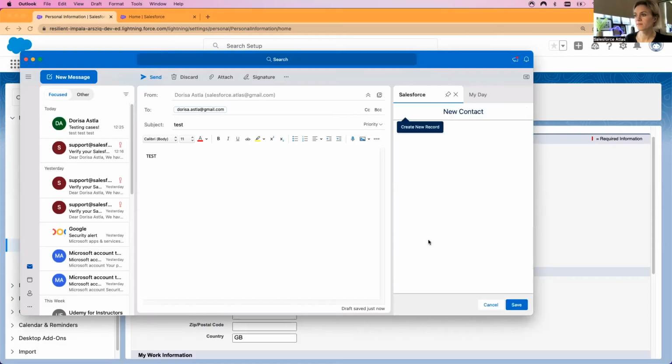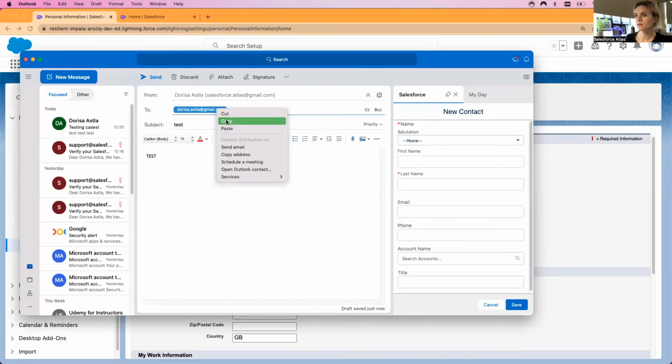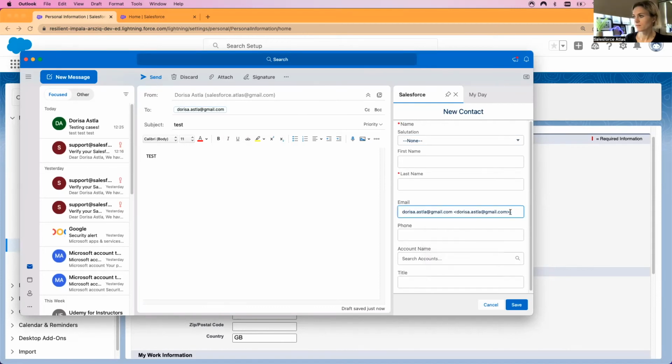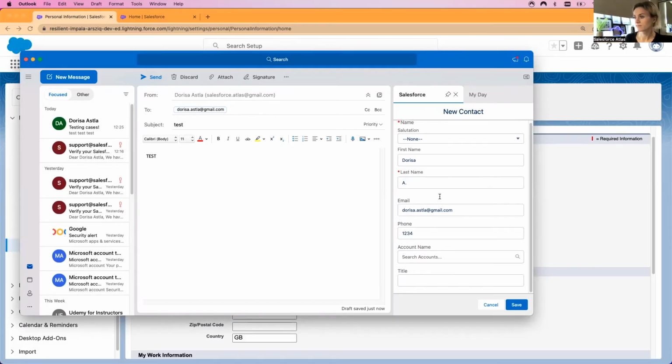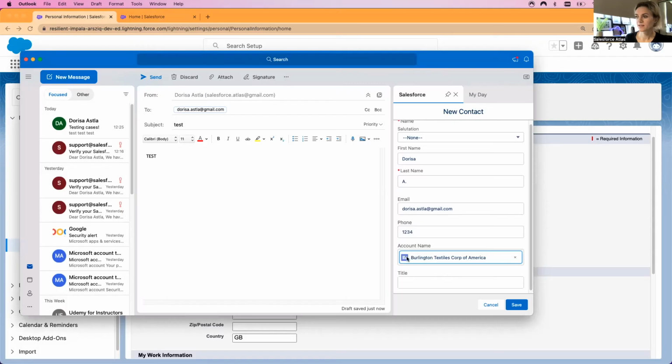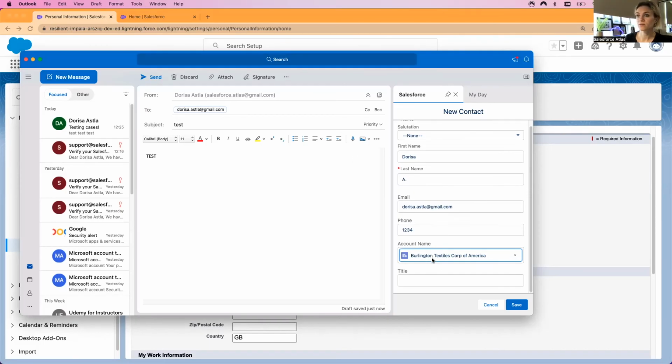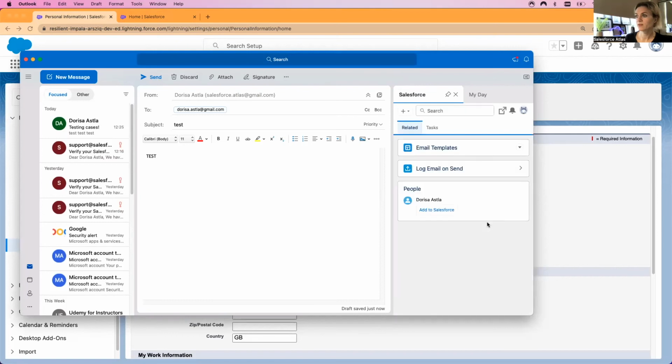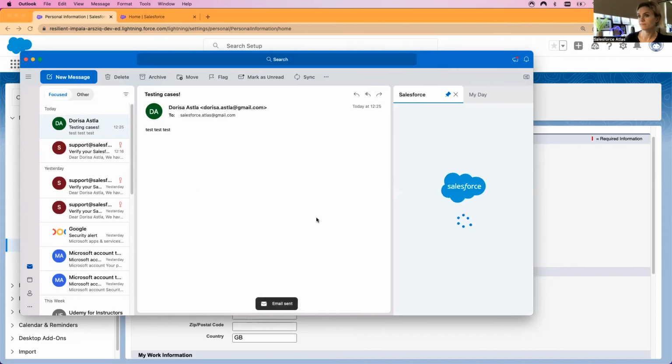Yes, I want to create a new contact. And I want to use this email address. And I can even link to, all right, I'll be part of Burlington Textile Corp. of America. You can see already within Outlook, you have suggestions, account suggestions. You can type in any account if you are creating a new contact. And I'll just save it. I'll save the contact. I'm also going to send this email. Send an email. That's ready.